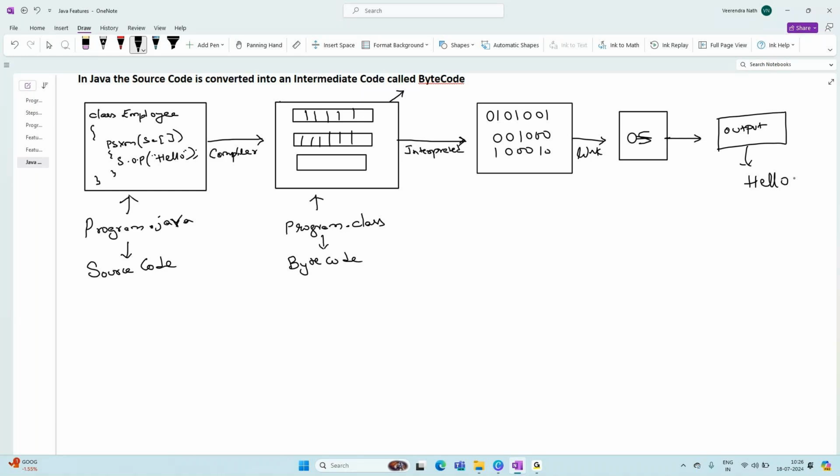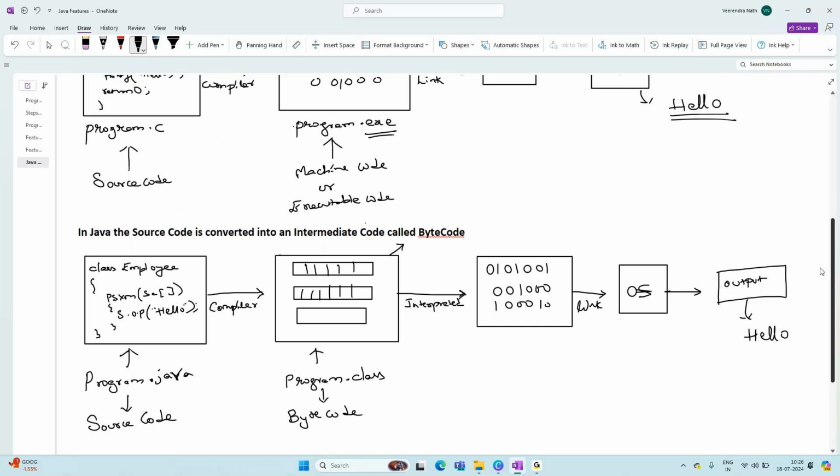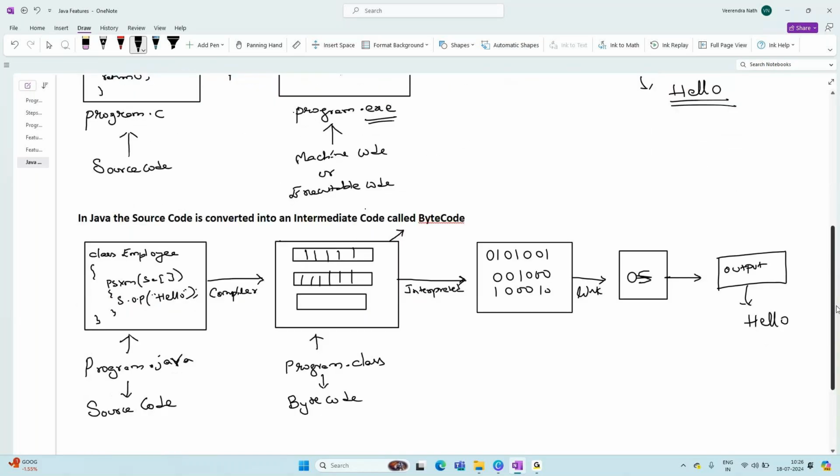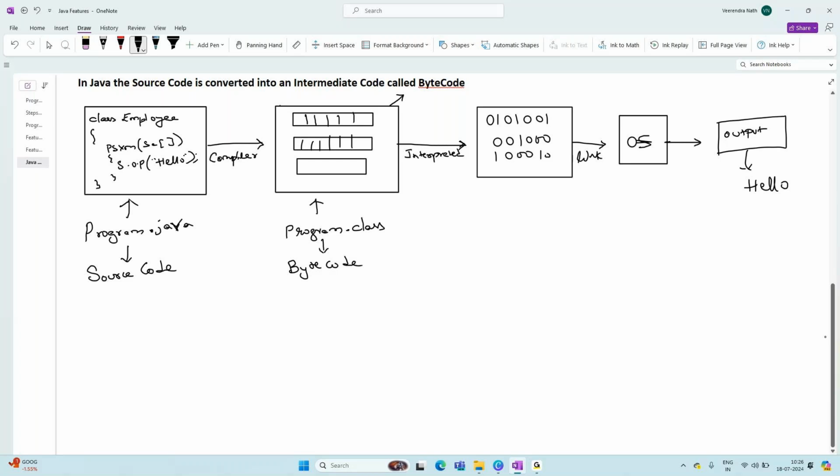Now, what is the difference between C and Java? You understood now? In C, it is directly converted into machine code. But in Java it is not directly converted into machine code. It is converted into bytecode, that bytecode will be interpreted, and that will come to the OS, and then you will get the output. Even the compiler has the capacity to do the work of the interpreter as well? I'll tell you, I'll come back to your question in the next feature.